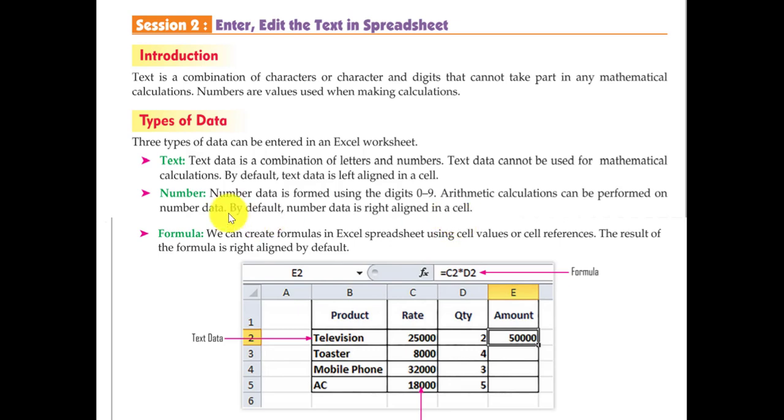We all know that we cannot do calculations with text. We can only do calculations with the help of numbers. Formula. We can create formulas in an Excel spreadsheet using cell values or cell references. The result of the formula is right aligned.